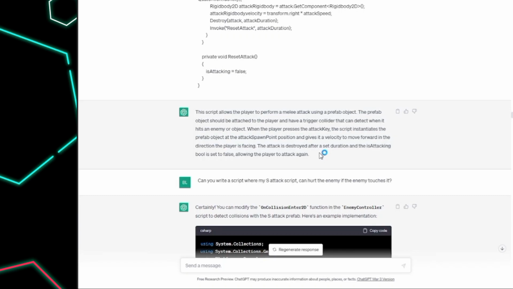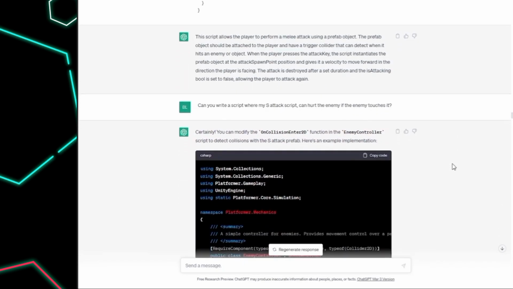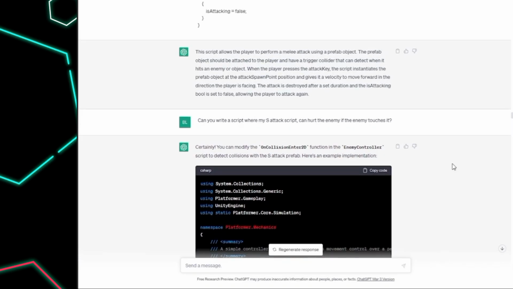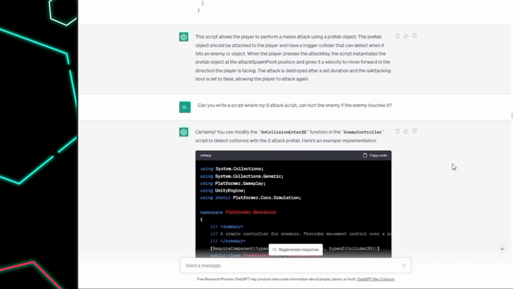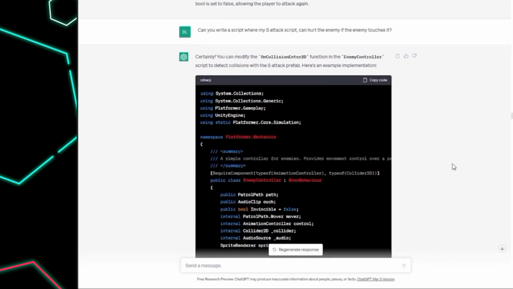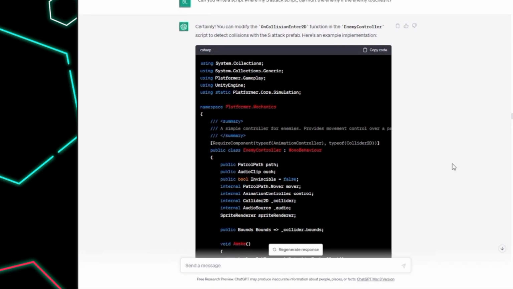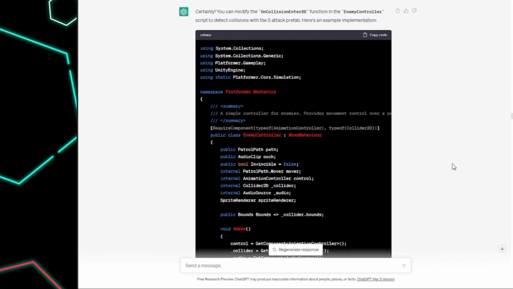Now, if you're wondering, this script is in C# and I'm using Unity. Can you write a script where my S attack script can hurt the enemy if the enemy touches it? That's why I gave it both the enemy script and my attack script. Certainly, you can modify the onCollision2D function with the enemy controller script to detect collisions with the S attack prefab. Here is an example implementation.